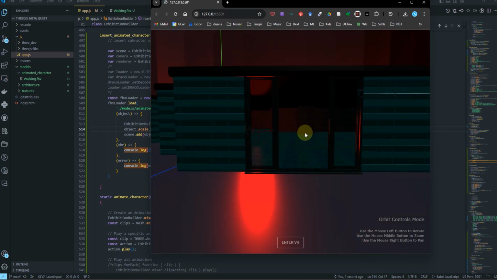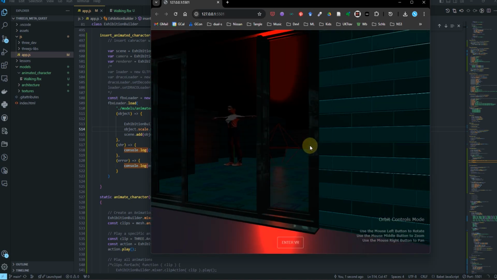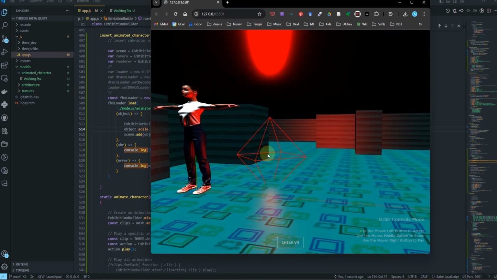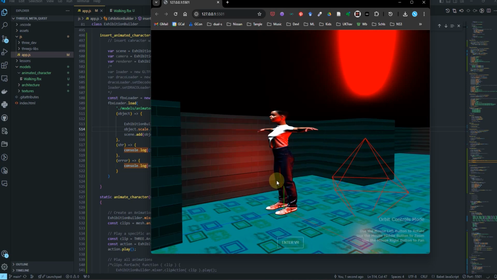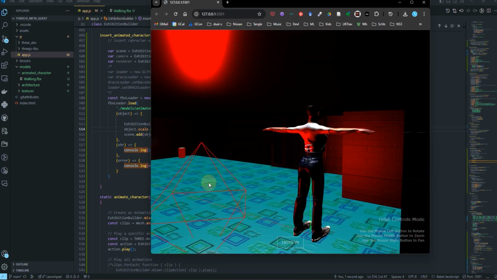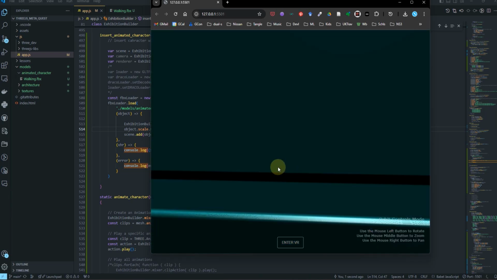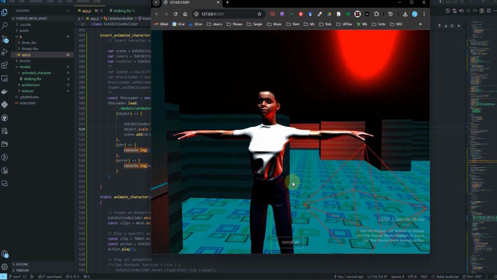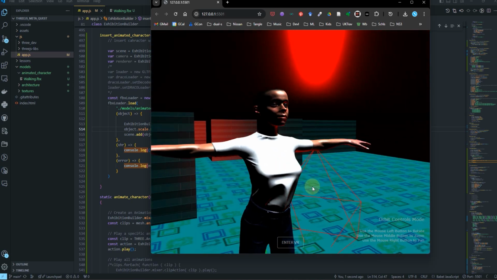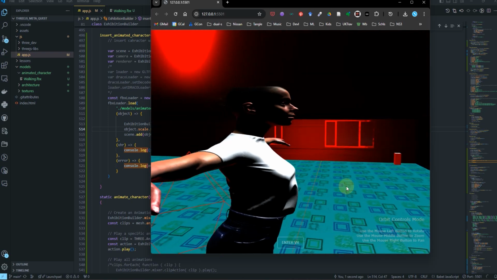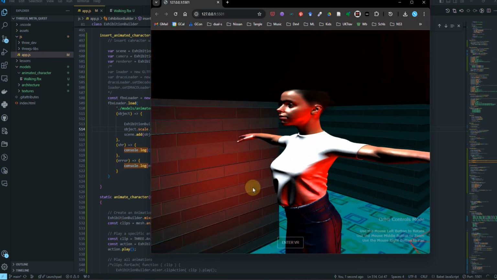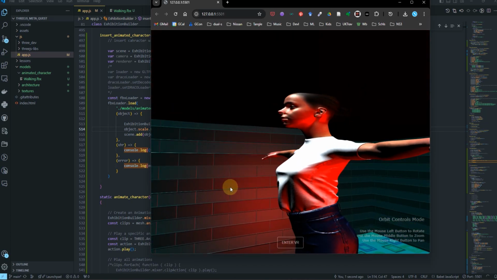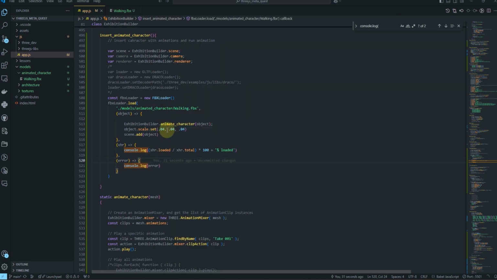Does she look a bit too tall still? Yeah, now she looks all right. She looks quite all right in that scene. So I think what we want to do next. Currently I'm not sure why she's a bit stretched of some sort. I think maybe it's because of scaling.